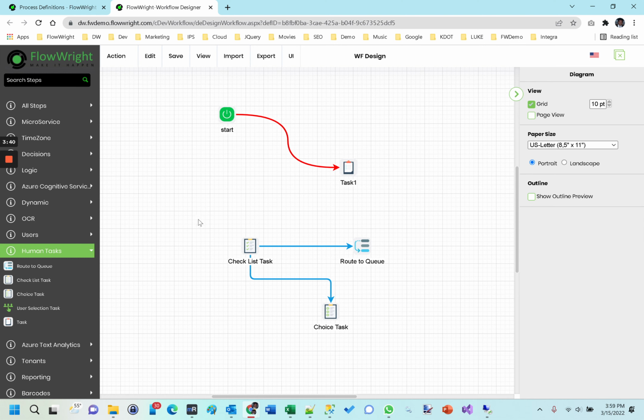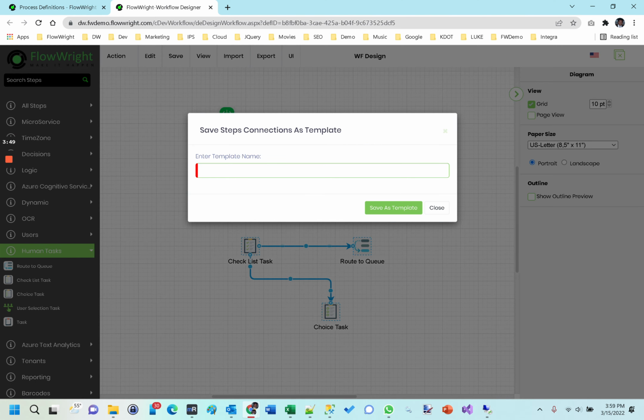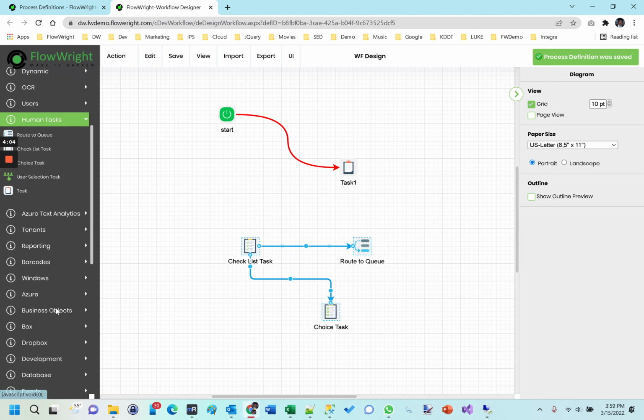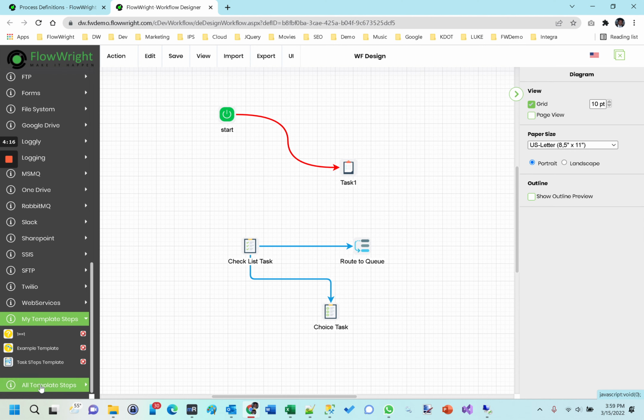You can also create a template out of this. I want to select this whole box and I can say, go ahead and save as template. You can give it a name. I'm going to call this, let's say, task steps template. If you look at the bottom of the toolbox, you will see my template steps and all template steps. I can expand this by clicking on this, and you will see task template steps, and it will even give you a little preview of what that looks like.